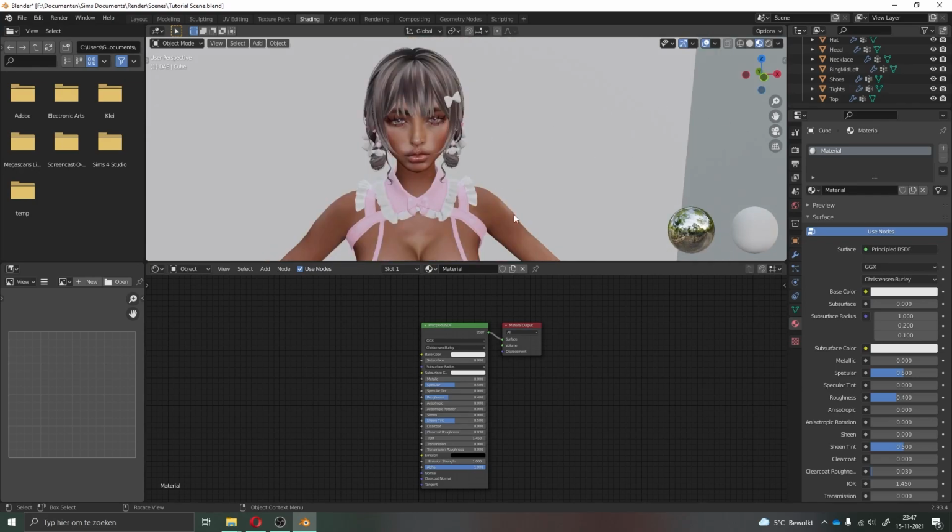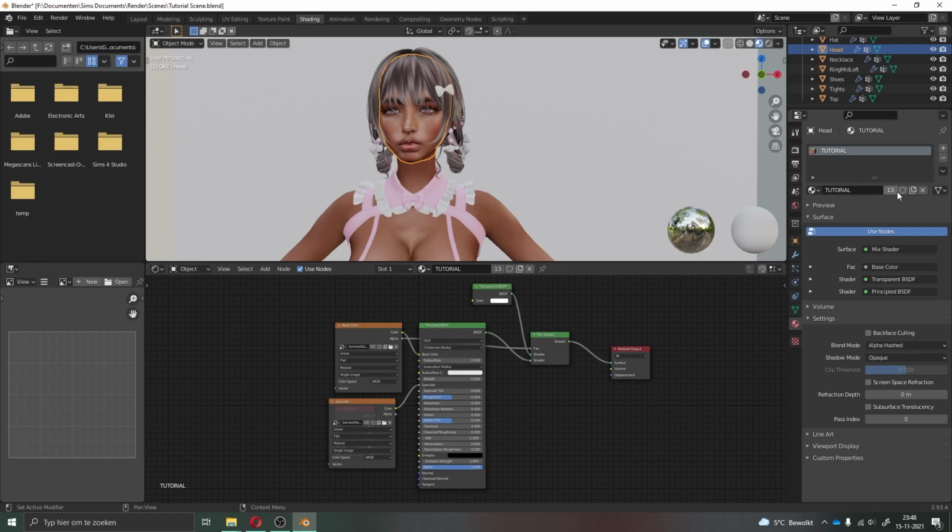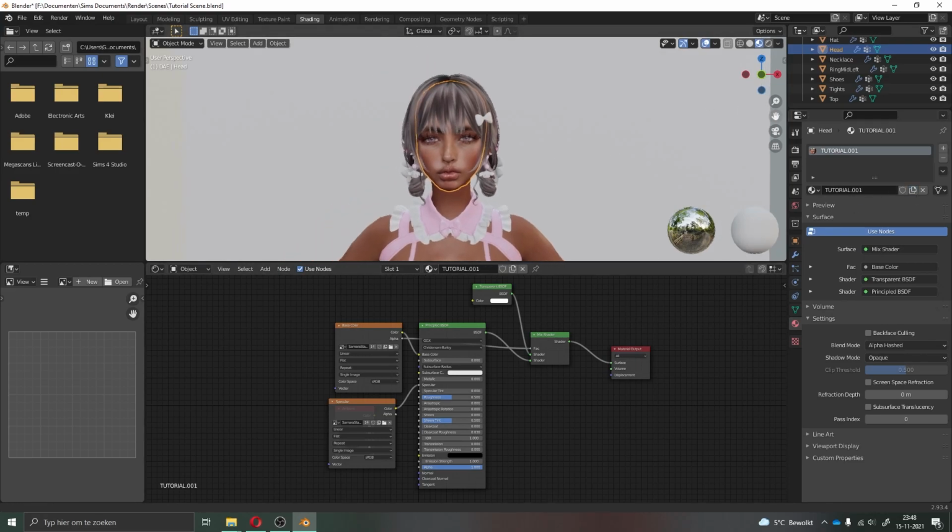First, select one of the meshes that has a lot of skin showing. I usually select the head mesh for this. Go into the material properties again and click New Material. This will make a copy of the material you already have so that you can make small tweaks to it.